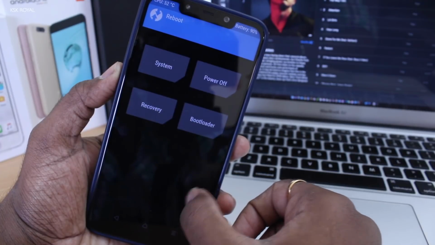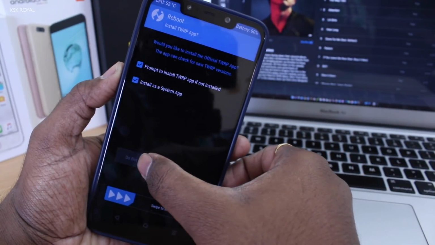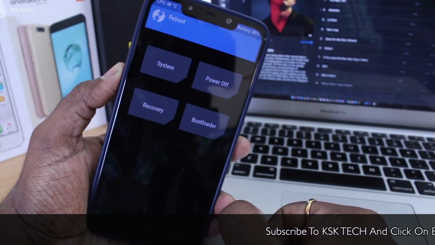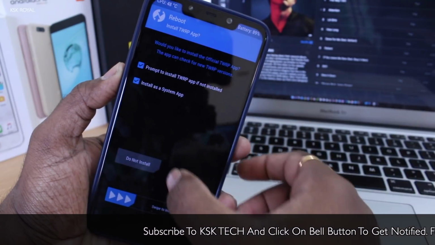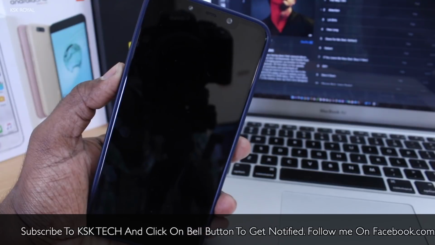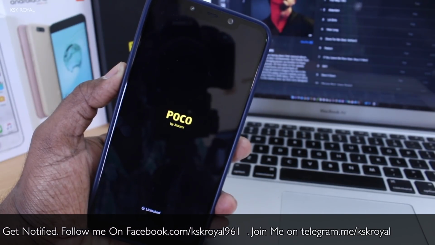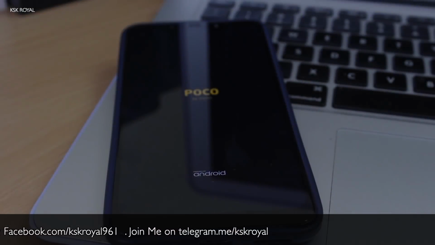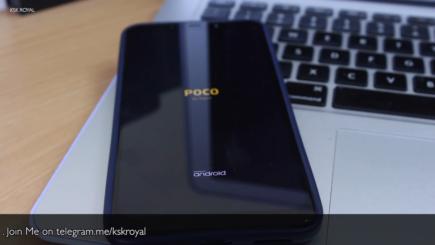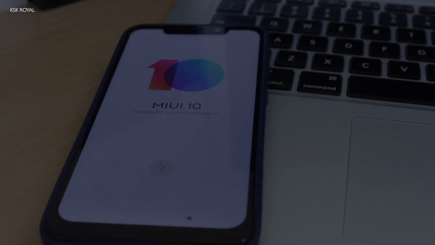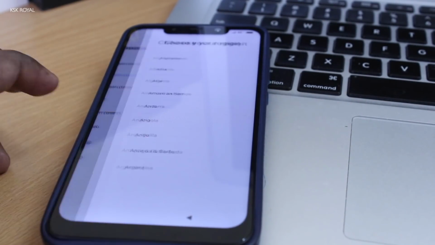And once it's done, choose a reboot option and boot back to the recovery once again. Now again, choose reboot, and this time boot into system. Now you have successfully installed TWRP on your phone at this point. Your phone is going to boot into a MIUI 10 setup page. I'm going to go ahead and quickly set up MIUI 10.